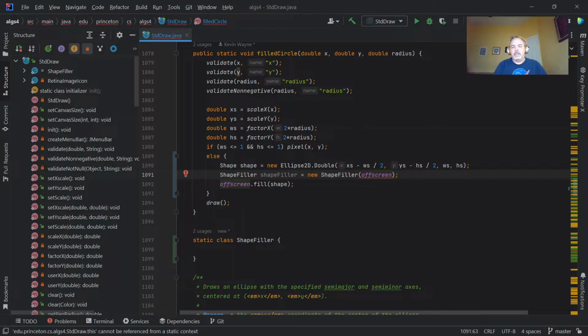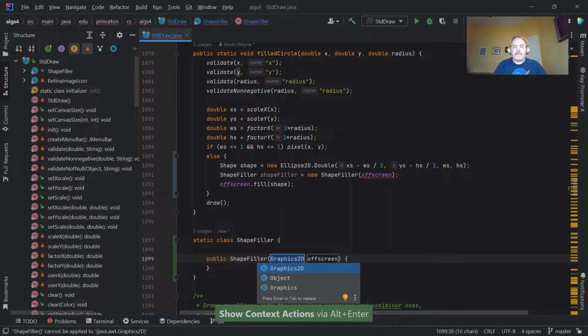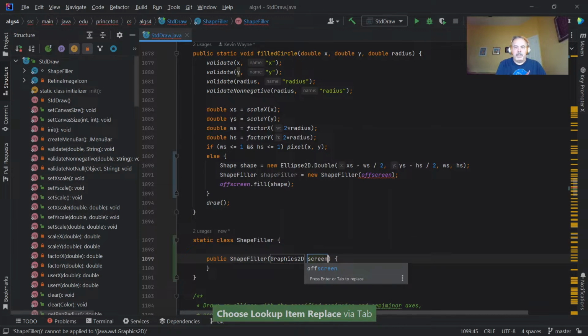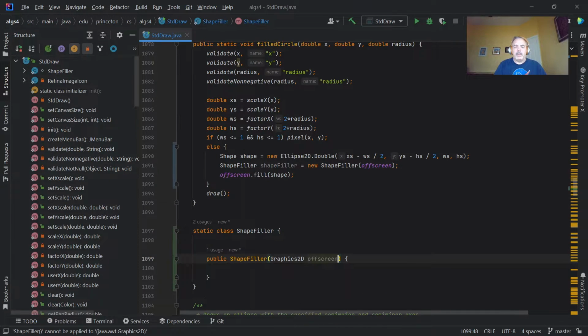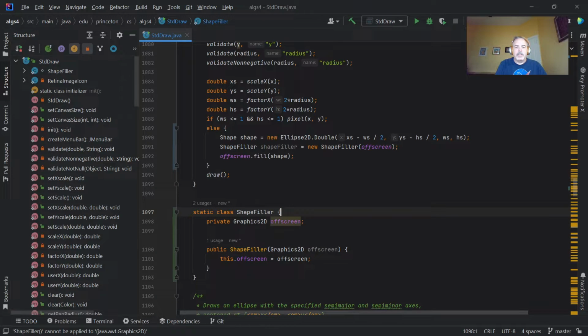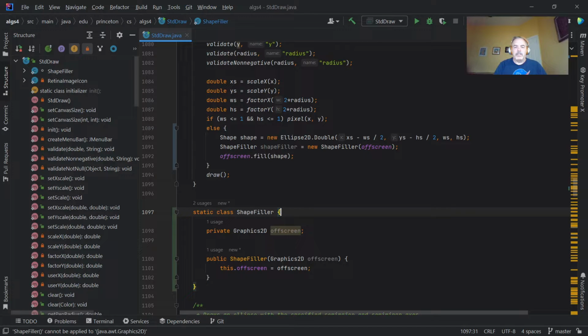And now it's complaining about off screen. It doesn't have a constructor that it could pass that to. So let's create that constructor. And it'll take a Graphics2D. And we'll just call that screen in case someday we want to pass in an on-screen Graphics2D. And while I'm at it, let's go ahead and create a field for that parameter called offScreen. And so there's our class. It doesn't do anything yet, and we're not even really using it other than to construct it, but we have a good start.